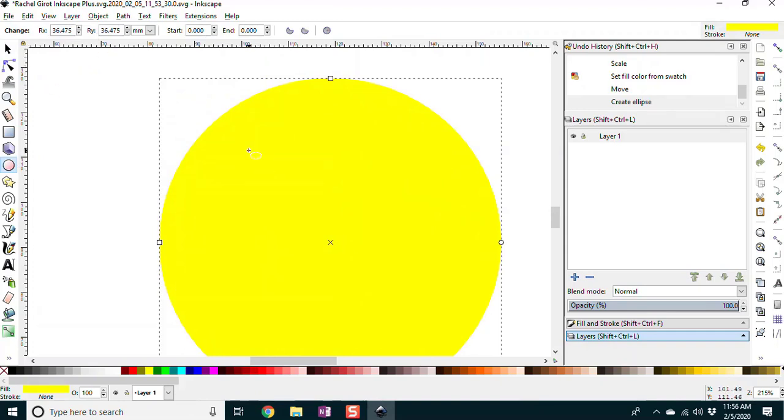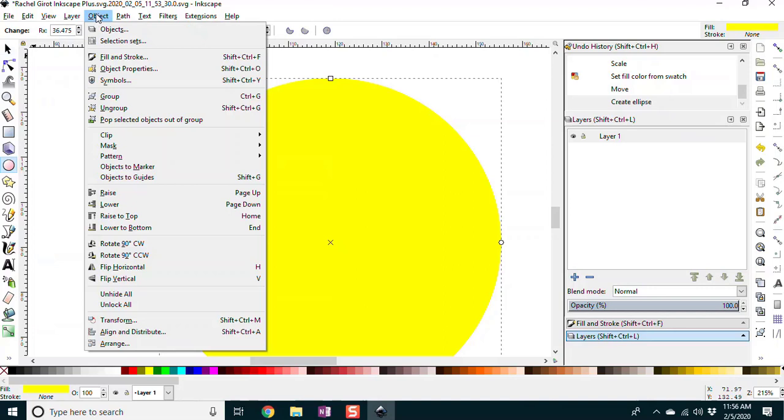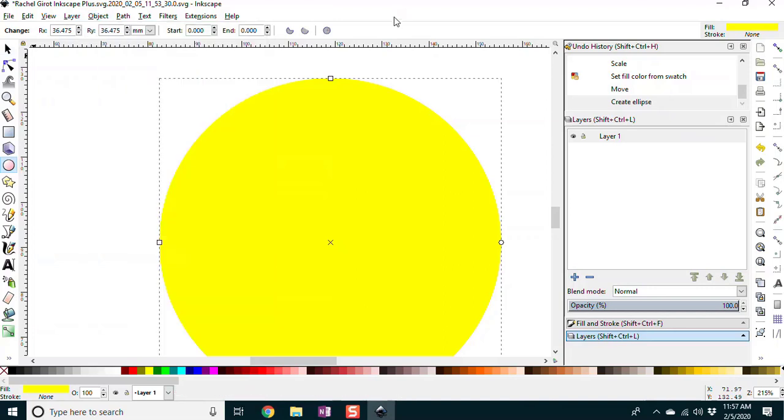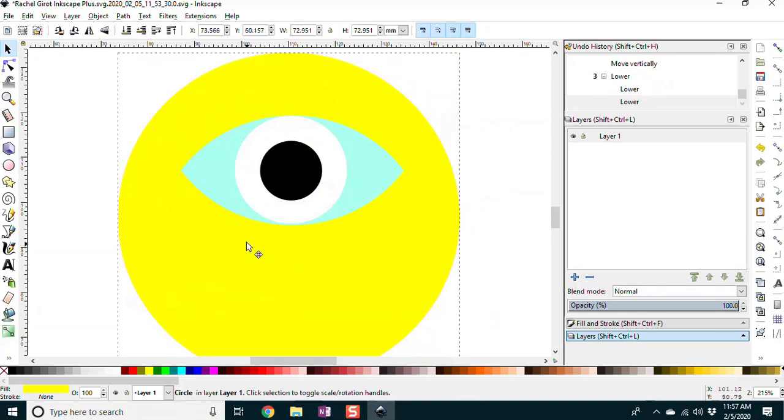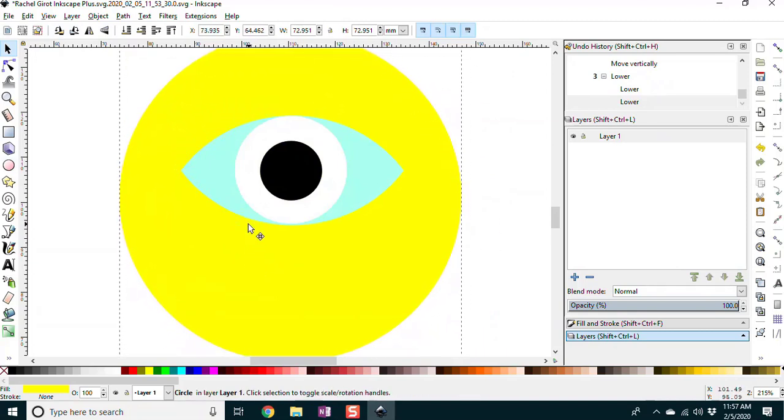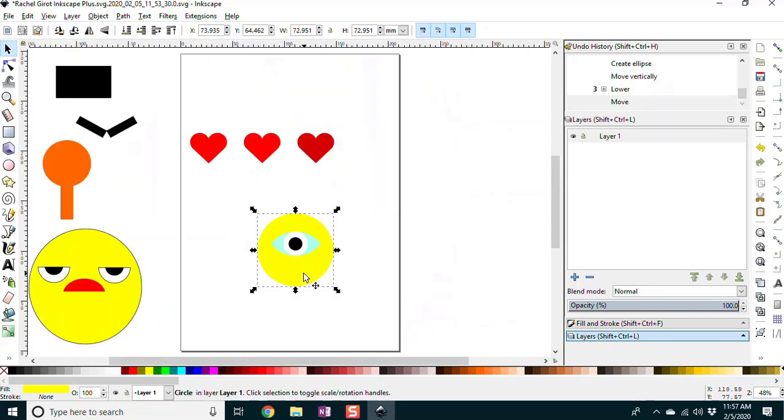I'm going to send it to the back. So Object, Lower, Page Down would be a way to send that to the back. So I'm going to use my Page Down. I'll select it. Nope, that didn't work. Where's the Page Down button? Oh, there it is, Page Down. Okay, Page Down sends it to the back. Page Down again. Okay, so what am I doing? I'm going to hit 5 so I can come back and see what I'm doing.